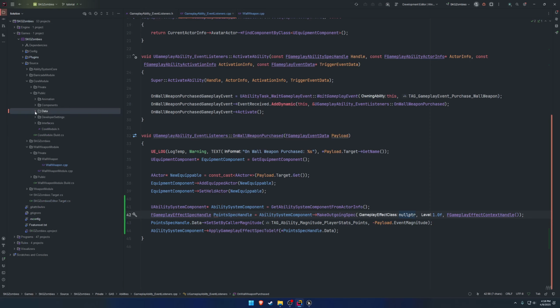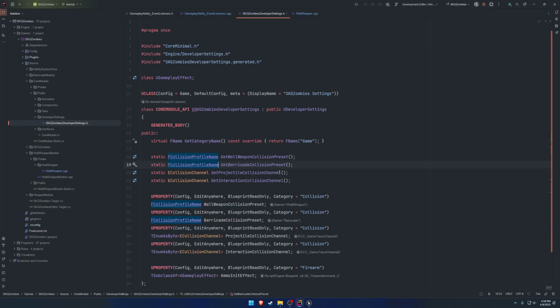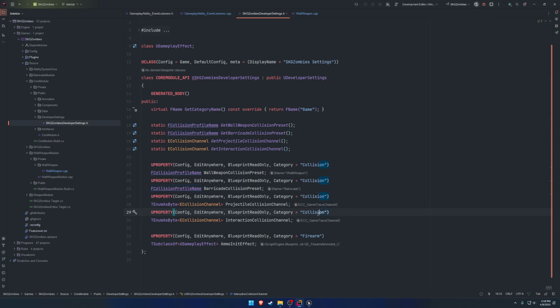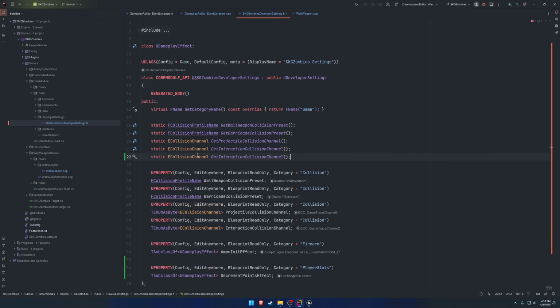So what we can do is go to our developer settings, which is what it's here for, and grab a new property. Let's rename the category to player stats. We'll have a T subclass of U gameplay effect, and we're going to call this one player decrement points effect. And we can make it easy with a new static function that simply returns that.